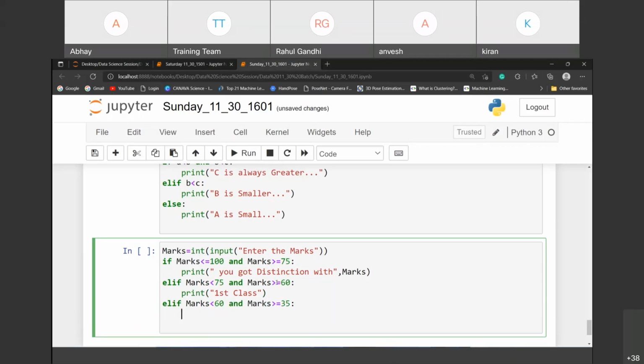Yes, I think if I'm moving with the second class, then definitely it works. Okay, print second class or only pass. Okay, and I will pass here marks. Here also I'll pass marks. First class with.